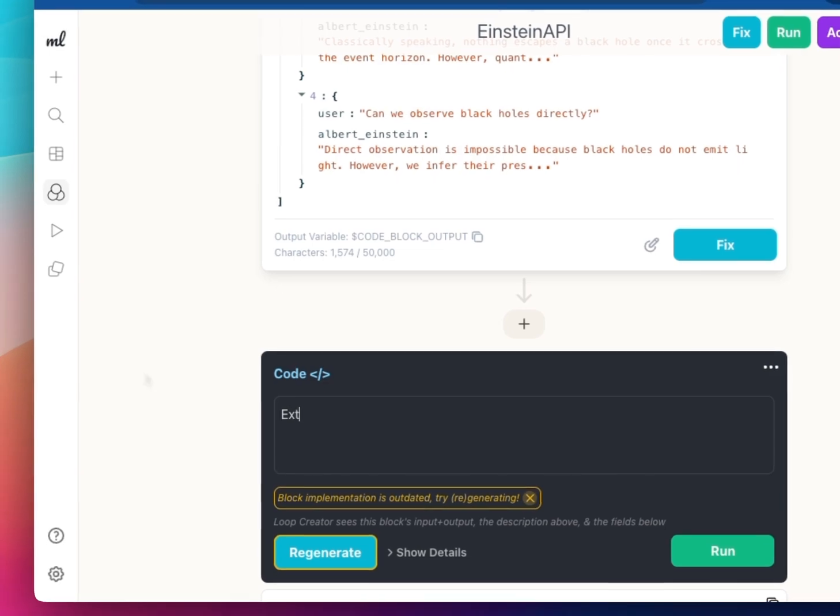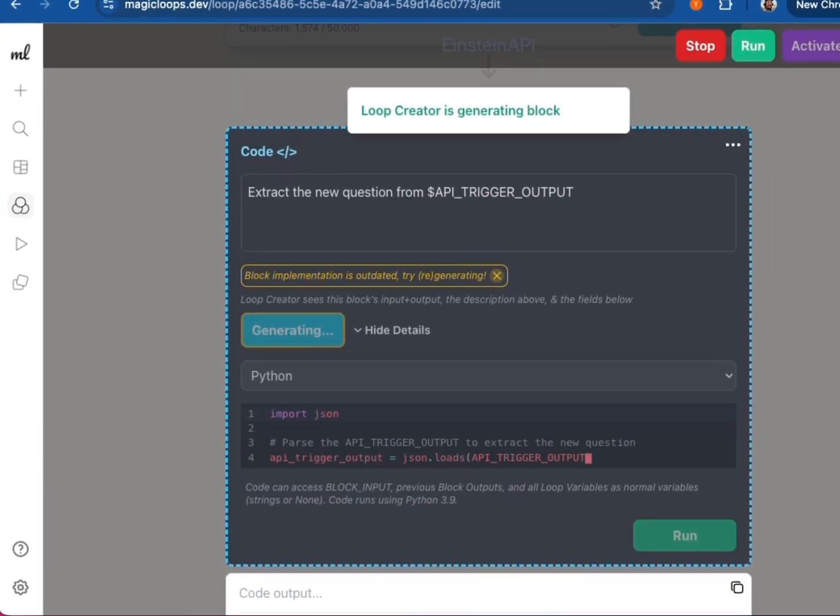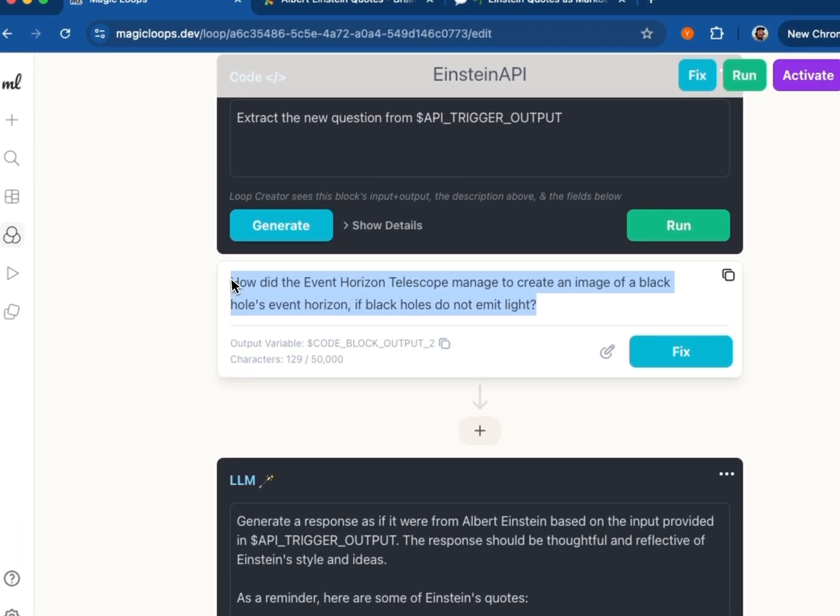And we're going to say, extract the new question from API trigger output. We'll go ahead and do this. Okay, so here's the newest question.